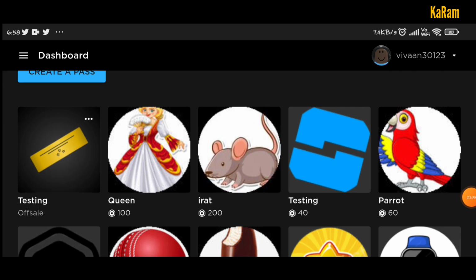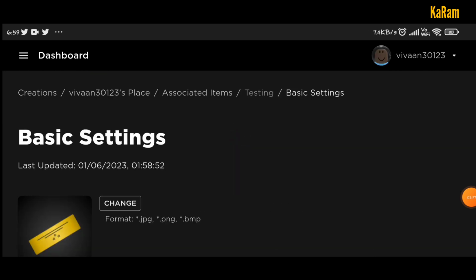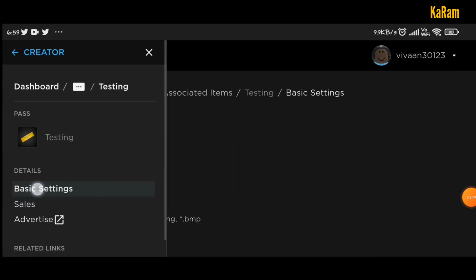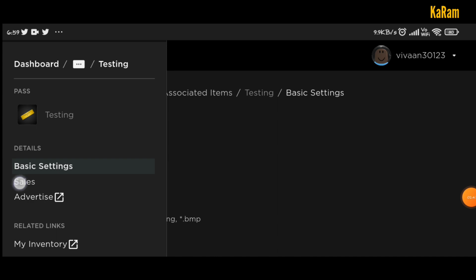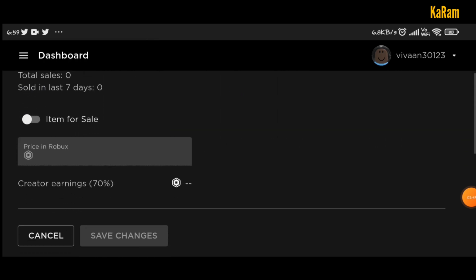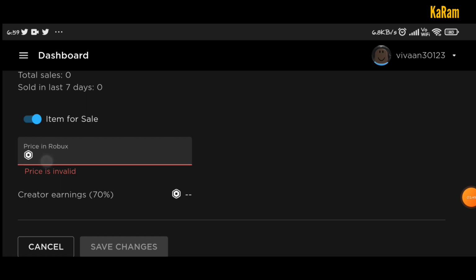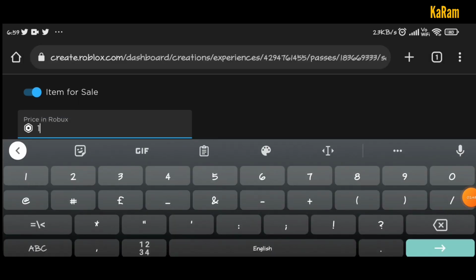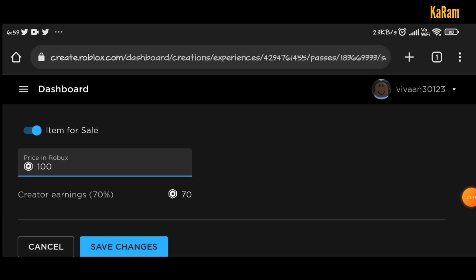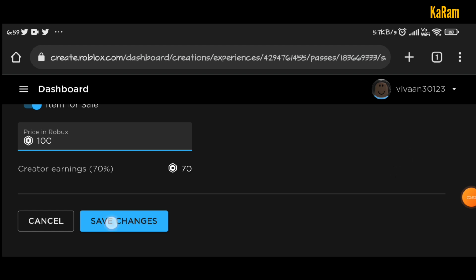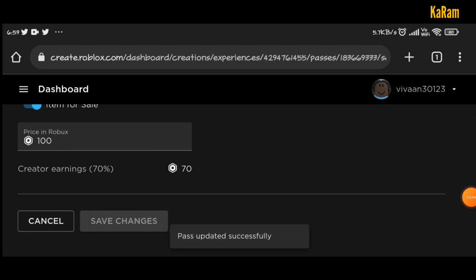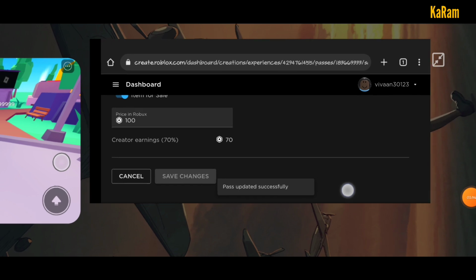So a game pass will be created. Now you have to configure it for sale. Just tap on it, tap on menu and tap on the sale button. Enable it for sales and enter the price. You can enter any price, so I'm going to enter 100 Robux. Just tap on save changes. Now once you have created a game pass, it's time to set up.